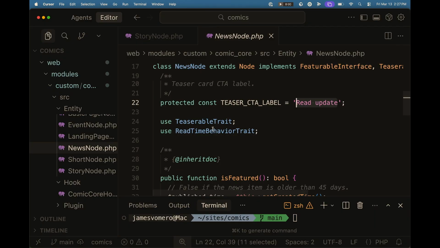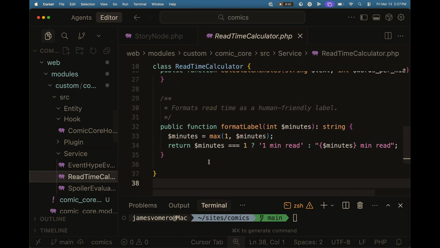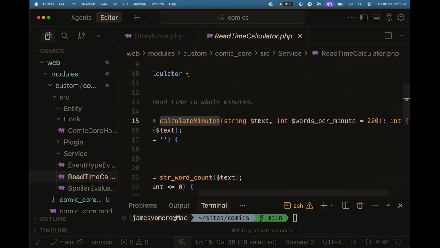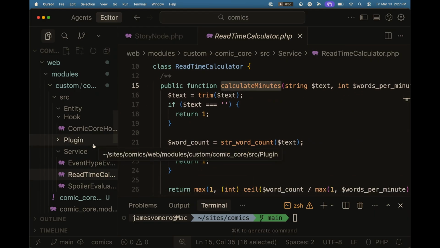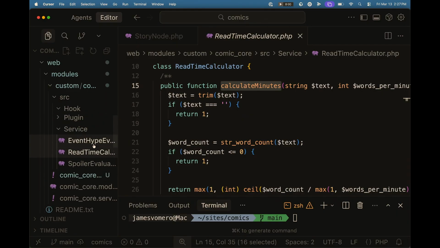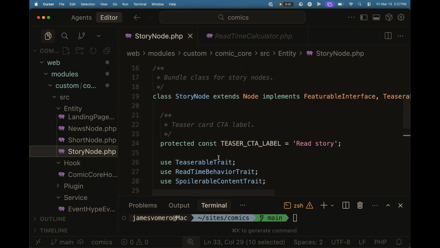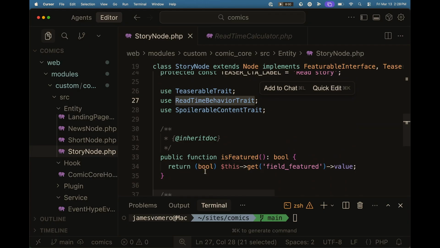Take a look. I have another trait here that I'm just going to mention called read time behavior. That is the one that's going to calculate how long it would take to read. It's simple, in this case, I used a service. So I have a service that will, I think it's just calculating, dividing the length of the article by 220 words per minute, and it's going to return an int saying how long that takes to read. If I go to a story content type, I'll see that I am implementing the read time behavior. There's nothing else here. Everything I need is in that behavior, which calls the service.